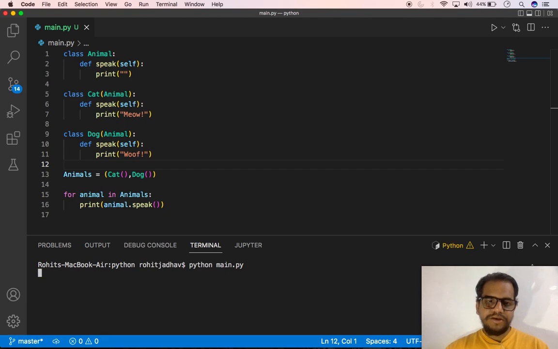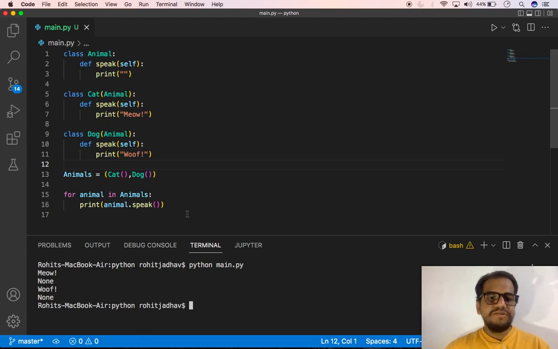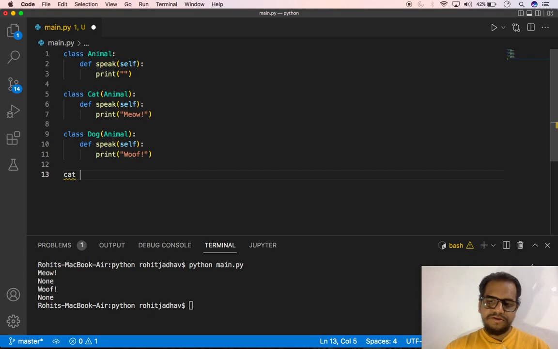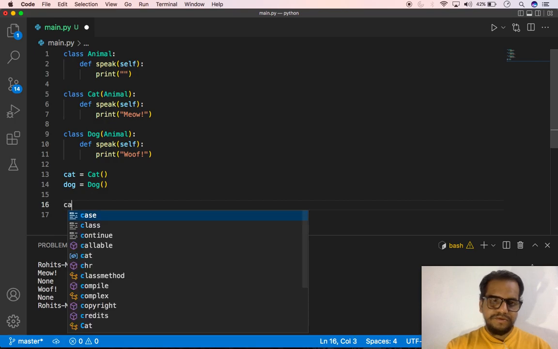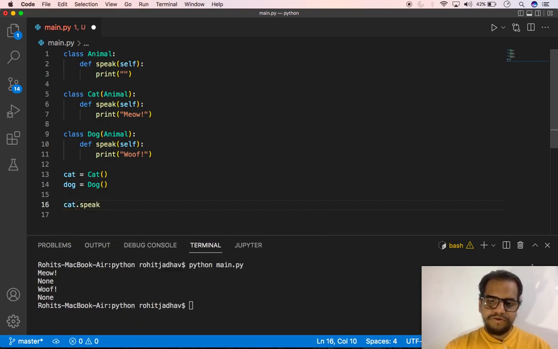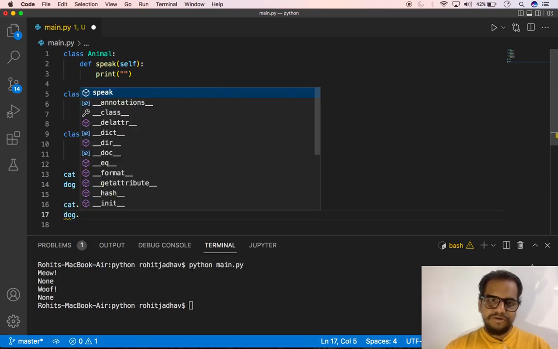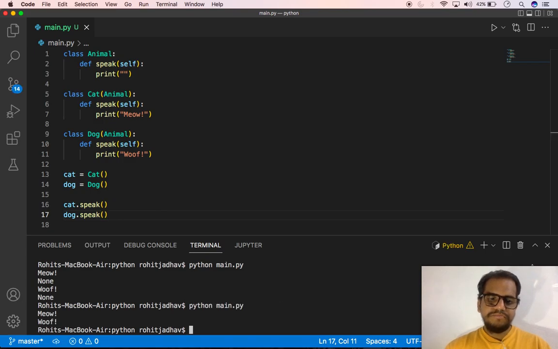So let's check the output: python main.py. Here it is showing meow, woof, meow, woof. This is the way to call polymorphism. In another way, we can use cat equals Cat and dog equals Dog, and use cat dot speak function, similarly dog dot speak function, and run Python. Here it is also showing similar results, meow and woof. So this is the way to call polymorphism.